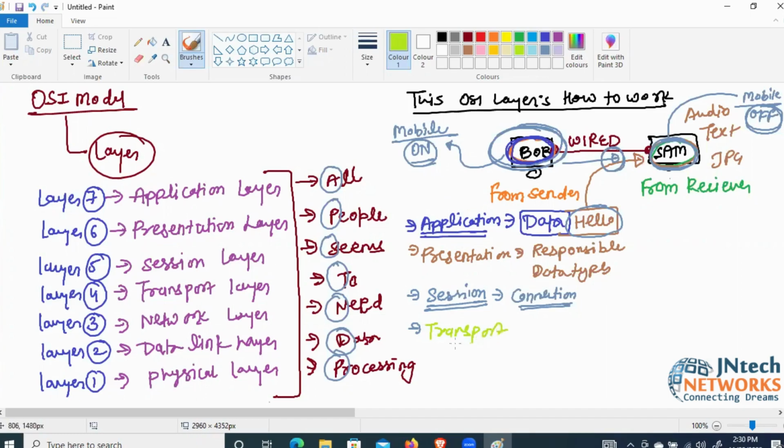This color is transport. Why do we use transport? Transport says I have two brothers. One is reliable and the other one is unreliable.